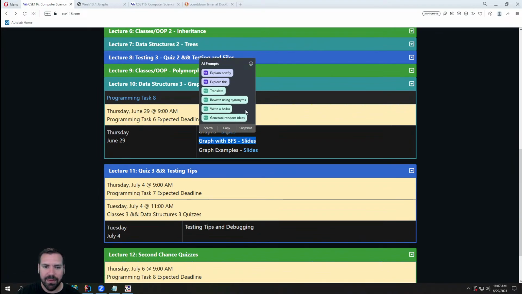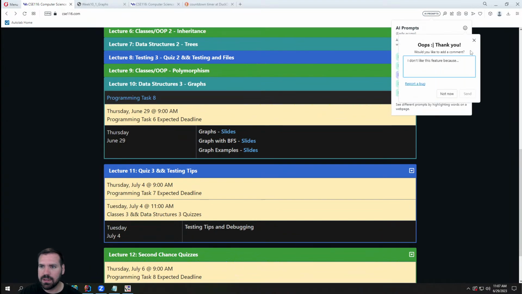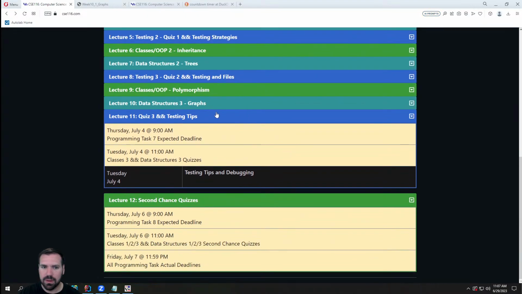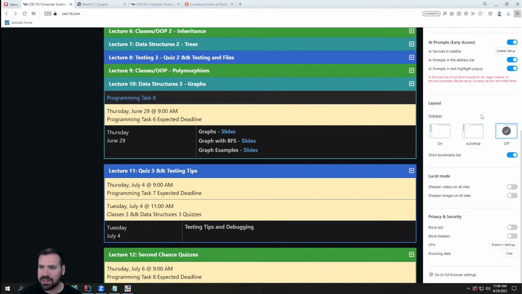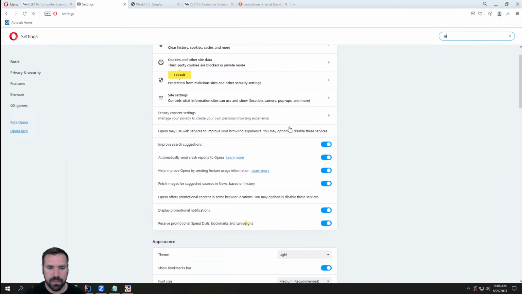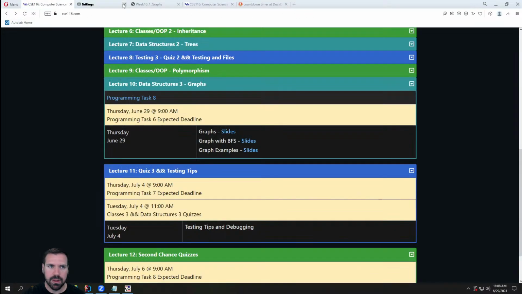I want to know why this always comes up. I want to say don't pop up ever. I don't want any of this. AI prompts. No, I don't like this feature. I want to turn it off. I just told you I don't like it. I'm going to try quickly because it keeps coming up during lectures, and I want it to not show up. There we go. Okay. That wasn't too hard. All right.